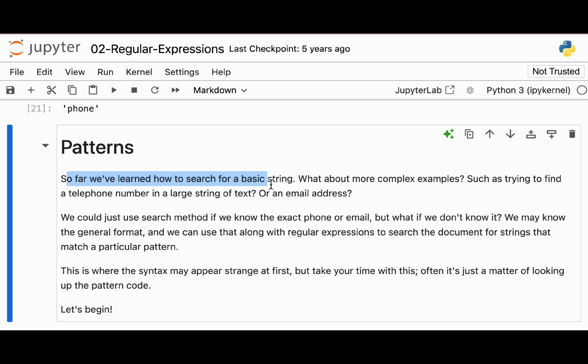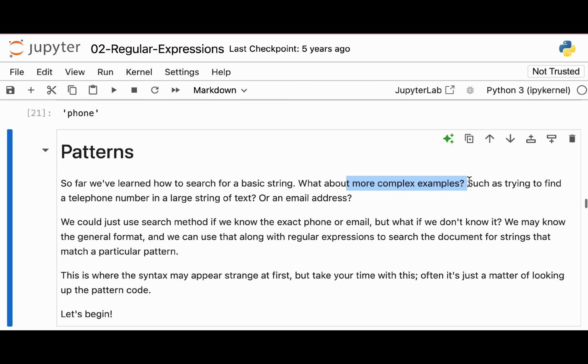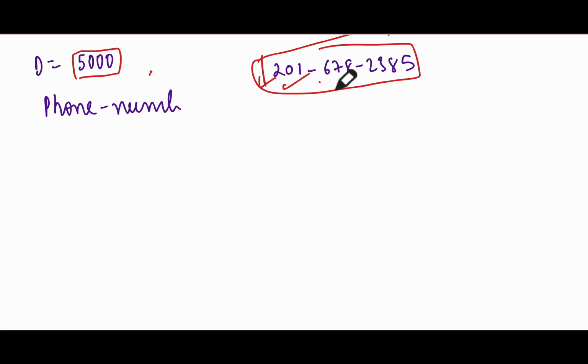So far we have learned how to search for a basic string, but what about more complex examples, such as trying to find a telephone number in a large text, or an email address, for example? We could just use search. So one method is we use the search keyword just like we did. But what if we don't know it? We may know the general format. So this is the keyword here. We know the format of a phone number. For example, we know that the format of a phone number is a digit, then there is a hyphen, then digits, and then there is a hyphen, and then digits, something like this.